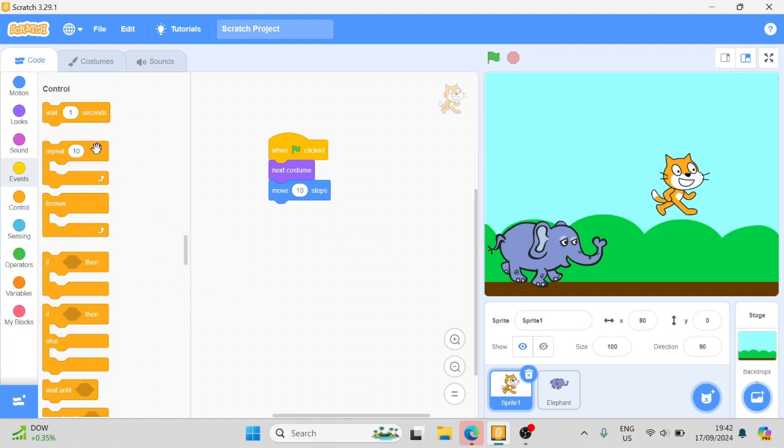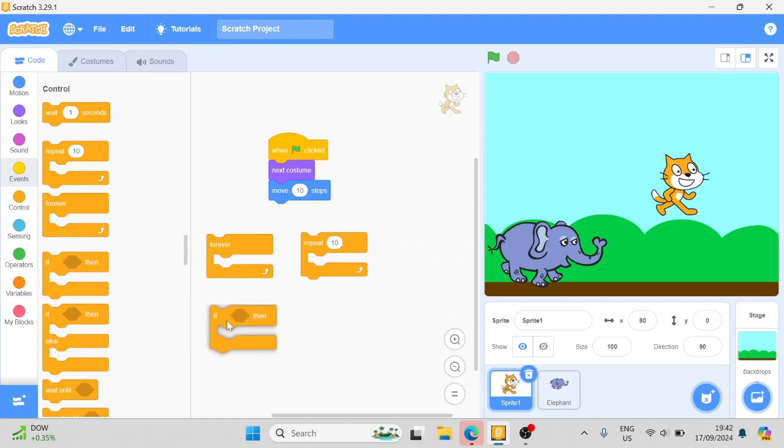And then we have the repeat 10 block. Now, what is this block? And what is the difference from the forever block we used previously? Well, I already explained the forever block. It repeats all the actions in here forever. But for the repeat block, we can type in the number of times we want to repeat the action. Then, if we go down a bit, we have the if-then block.